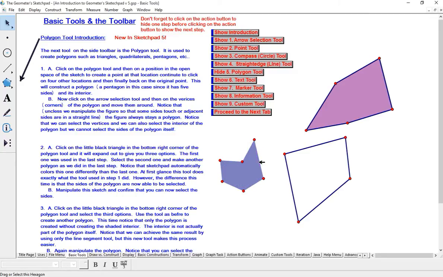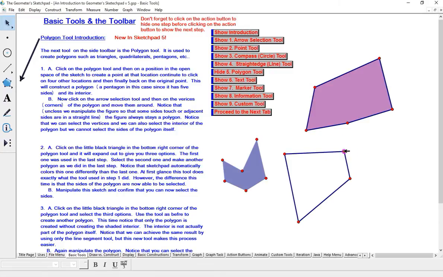You don't see the polygon itself, the sides of the polygon. This one has the polygon itself along with its interior. This one just has the polygon only.